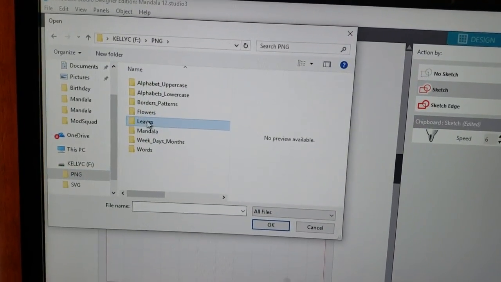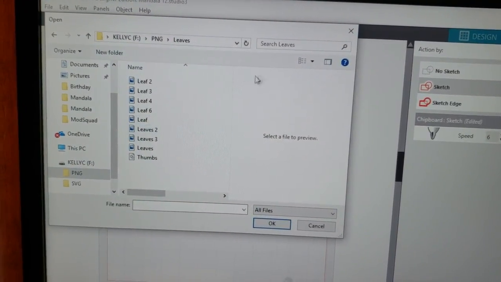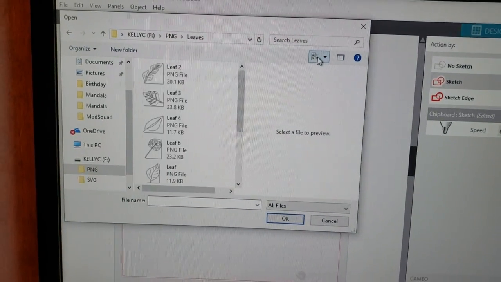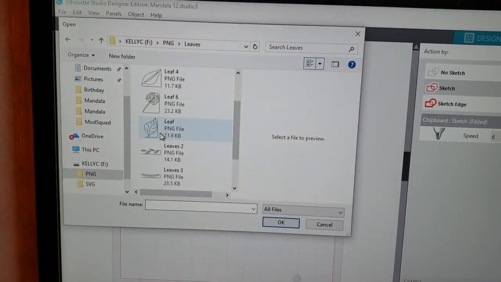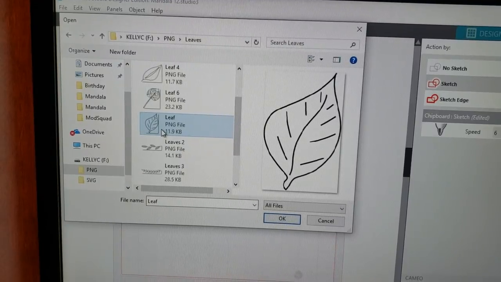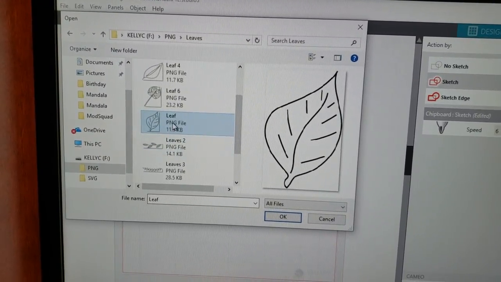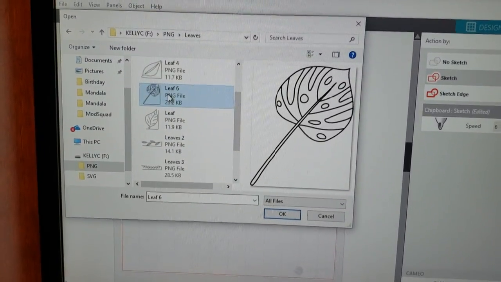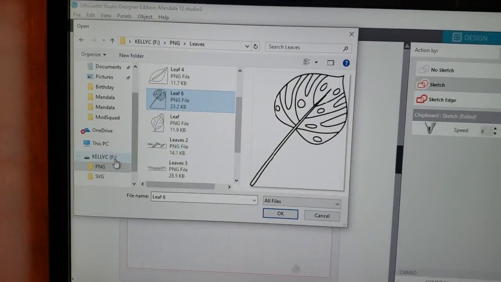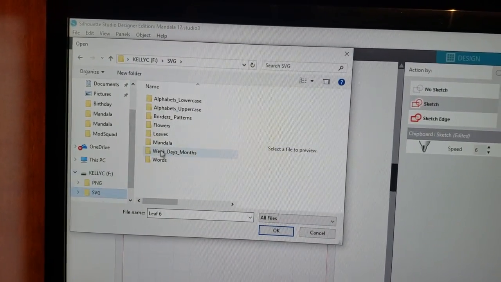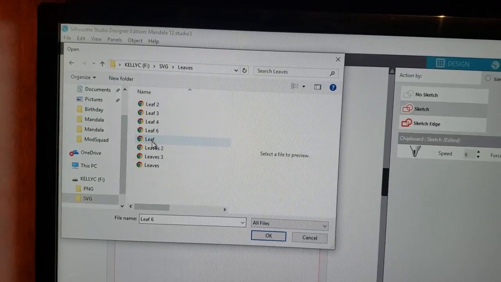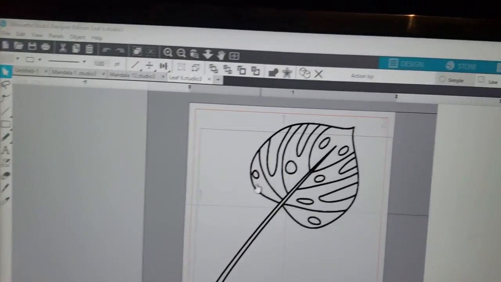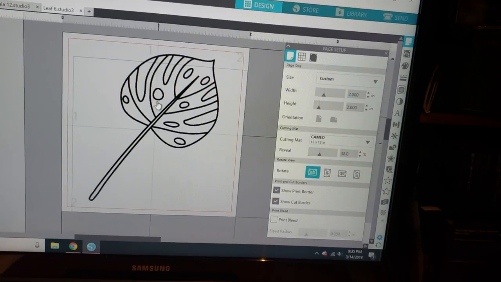So if I go to the PNG and I pick leaf number, whatever that is, 7, right? Leaf 7? Yeah, leaf 6, okay? So if I pick leaf 6, this is what it's going to look like. But I can go to the SVG file and pick leaves, leaf number 6. Okay, there it is now in my Design Space.